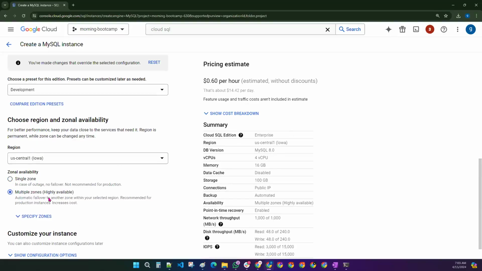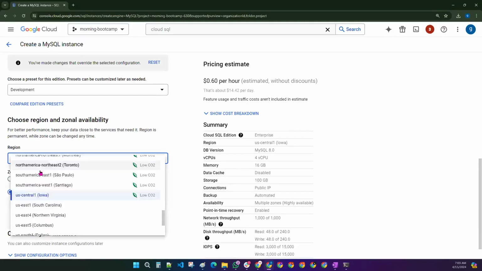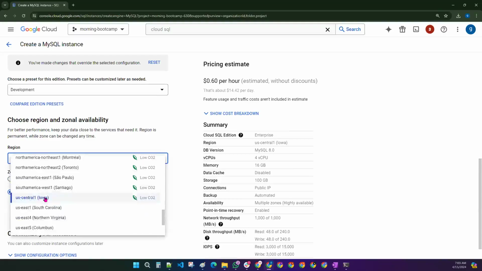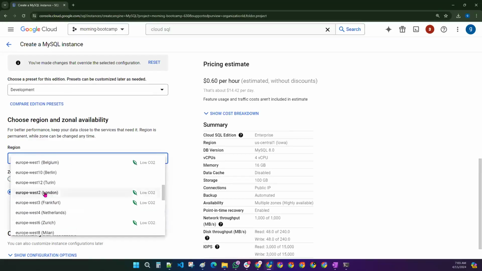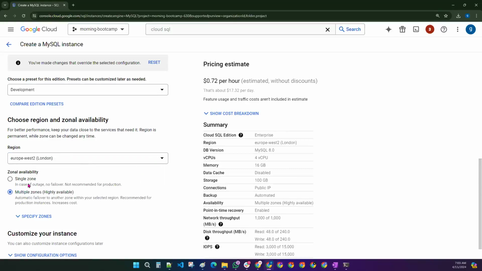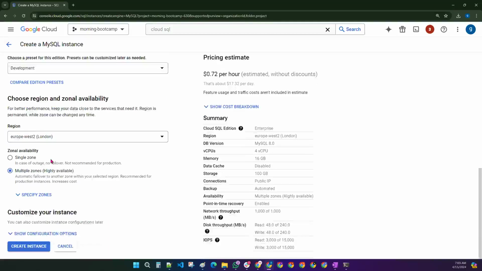I am selecting multi-zones for high availability. Any of the regions you can select, Europe, West 1, West 2. Inside each region, the minimum number of zones is three, right? So the data and everything will be replicated to multiple zones, that means into these three zones the data will be replicated. That is how you will have high availability. But you cannot go for multi-regions, so that is a drawback, we can say.